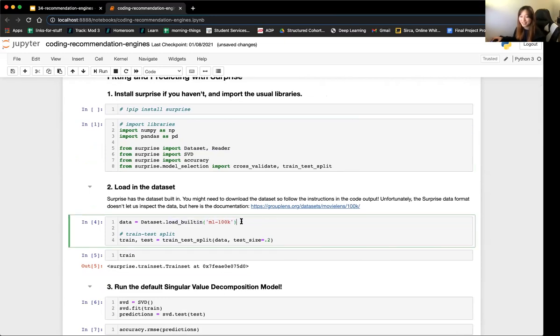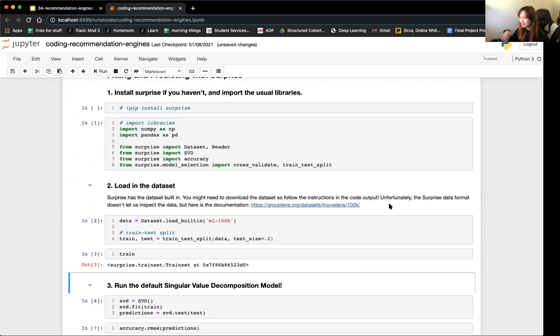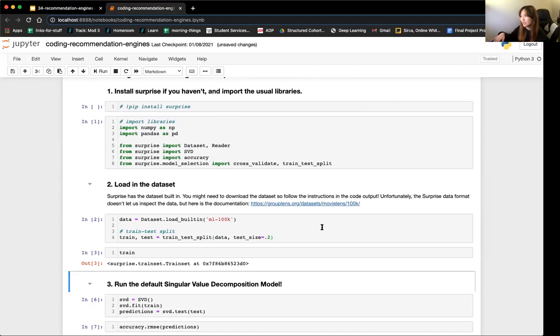If you remember, in scikit-learn, there were a bunch of built-in data sets. Same thing here. This is a movies data set with 100,000 different ratings. The annoying thing about this is that you actually cannot inspect the data. But with this data, we can still build a model. I'll show you a data set later, but it's in the same format.